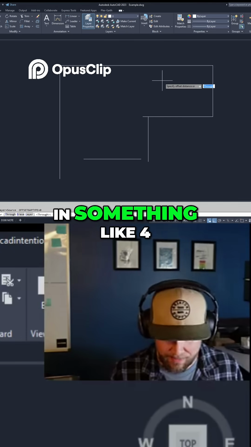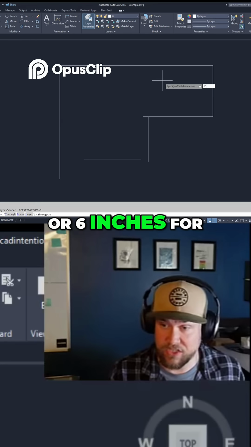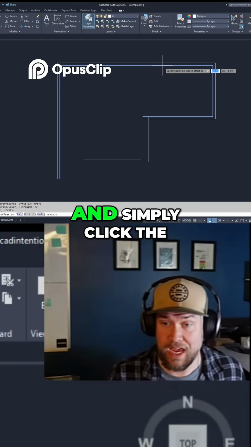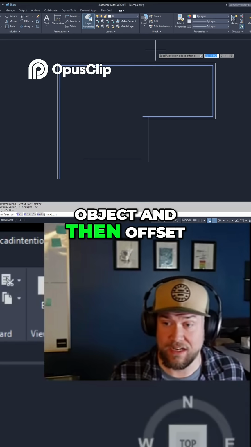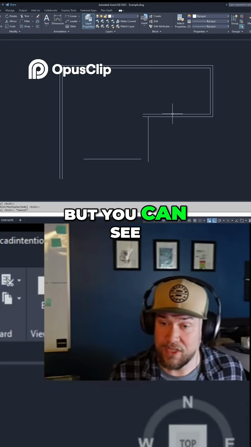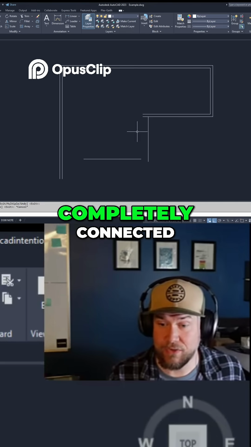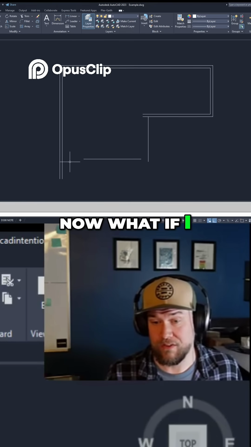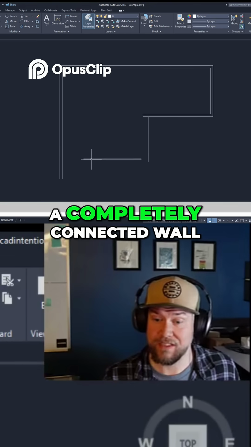You're going to enter in something like 4 or 6 inches for, say, an exterior wall, and simply click the object and then offset it in or out. But you can see here, my wall isn't completely connected. Now, what if I wanted this to be a completely connected wall?